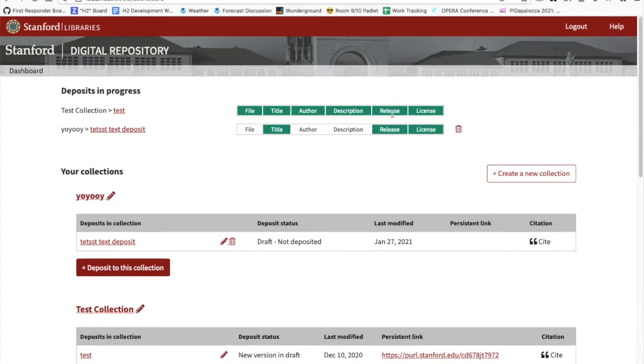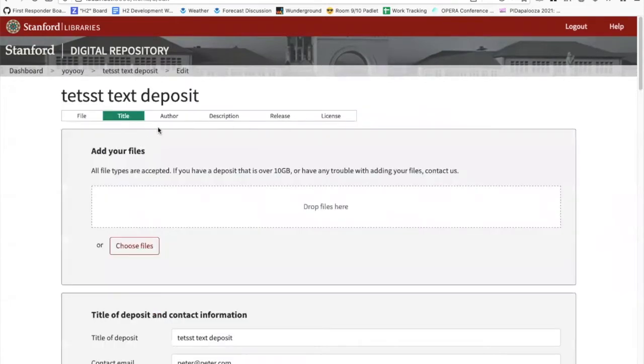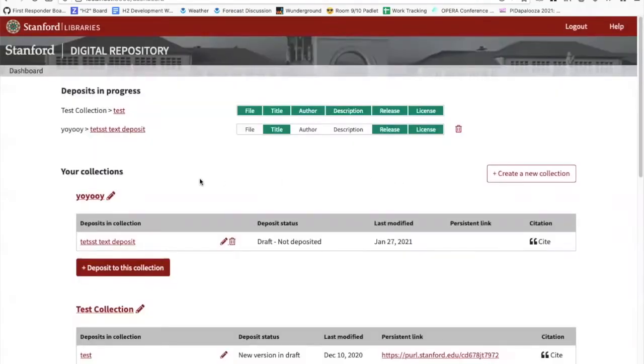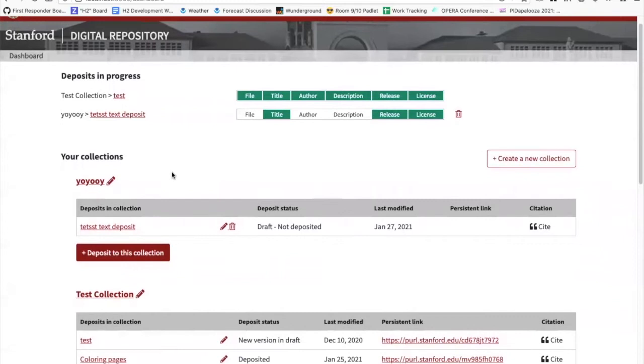now have a progress bar telling you how far along the process you are. This one looks like it has all the information completed and is ready for deposit. This one is missing a few pieces. So this progress bar is new, and it matches a little bit what you see when you're on the edit page itself. Okay, let's keep going.